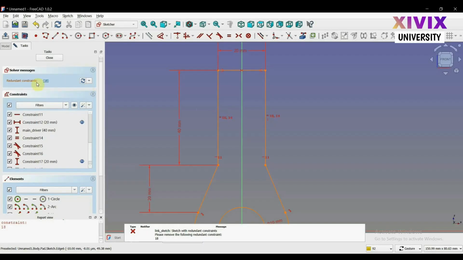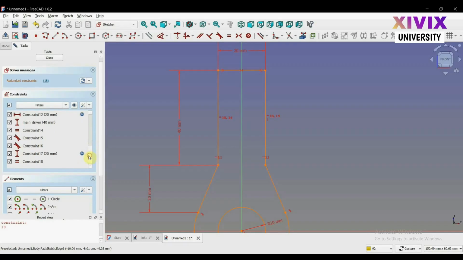Now you can see in the solver message it shows a redundant constraint. The 18 is a redundant constraint, which is the equal constraint we applied. So that is a redundancy. Because it is already constrained, you have constrained it again using another constraint. That's the literal meaning of what redundant constraints are.